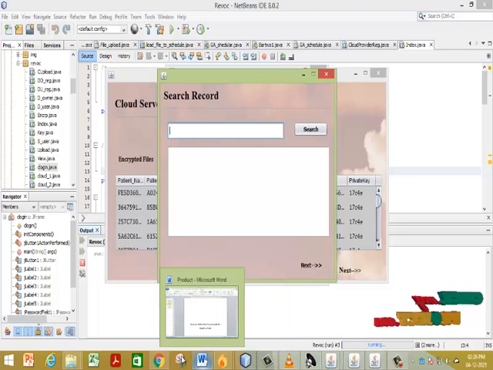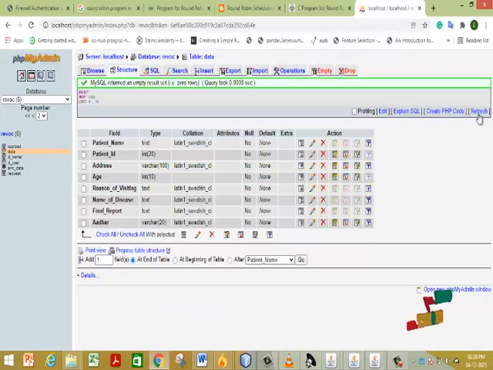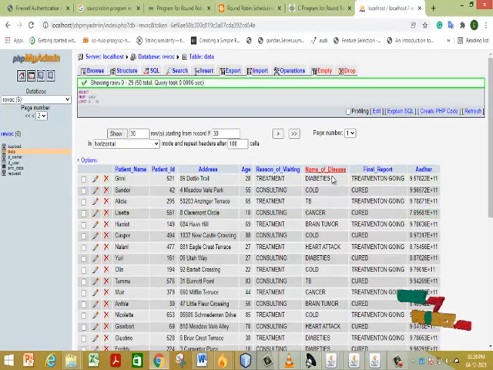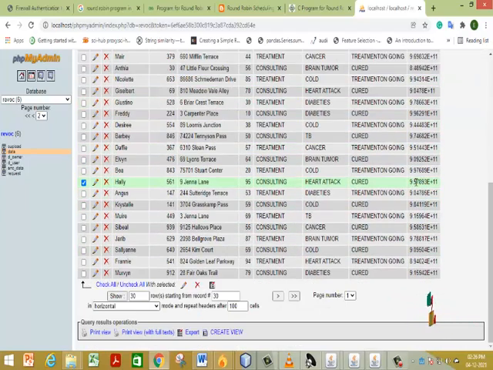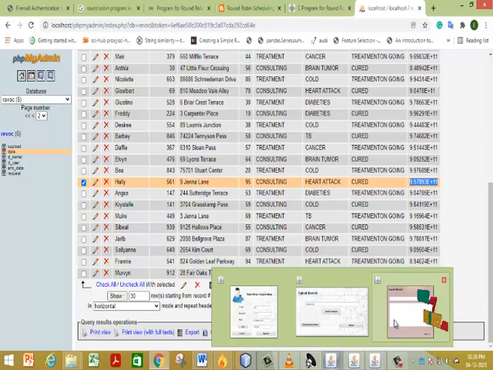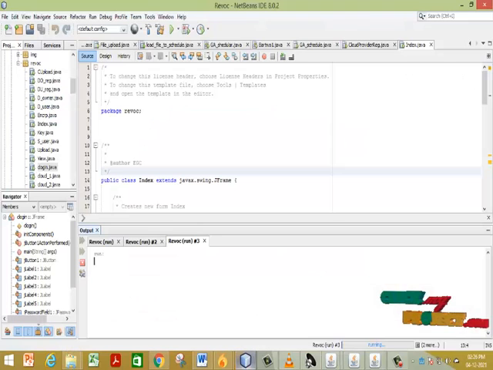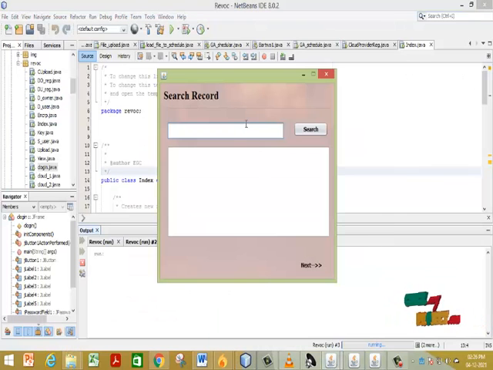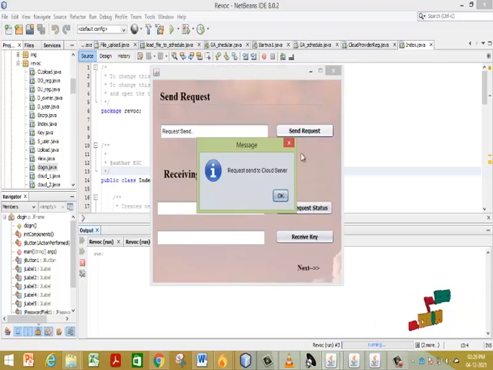The file name is, go to the database. This is our Aadhaar number. Choose any one. Copy the Aadhaar number. Come back and search the Aadhaar number. Search result found. So click the next button. Send request. Send the request to the cloud server.